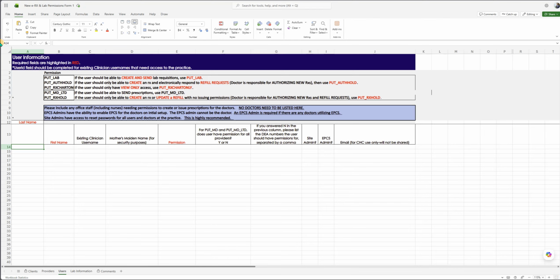First, enter the clinician's legal name in the last name and first name fields. In most cases, there will not be an existing clinician username, so you may need to enter NA in this field. For security purposes, include the user's mother's maiden name so it can be added to the account. Select the appropriate permission based on the clinician's role by using the drop-down menu.